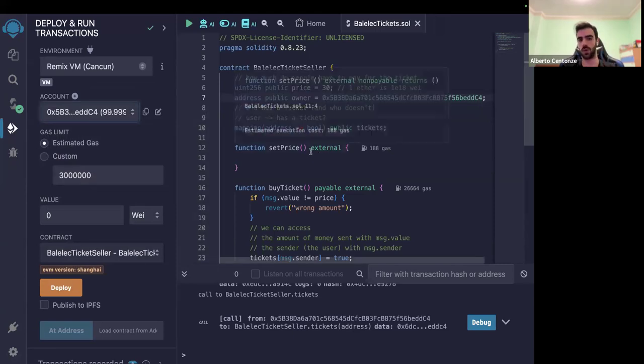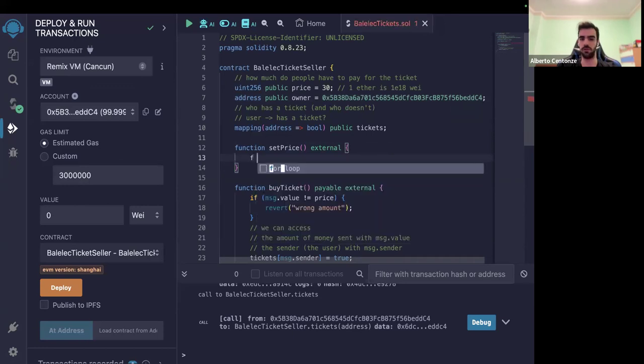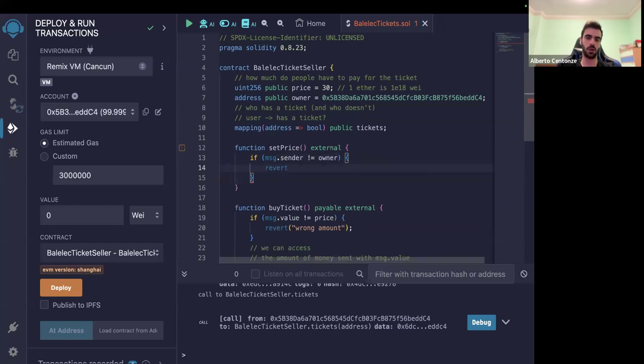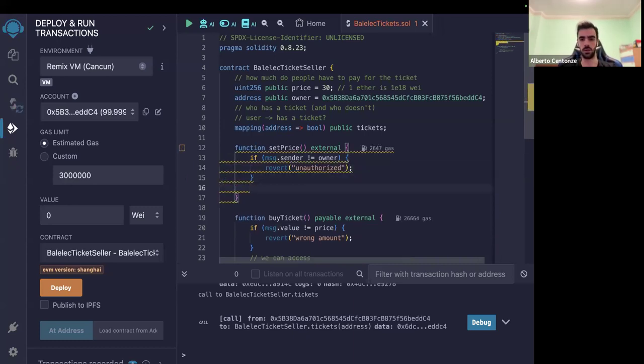So we still need to write the body of the function. So we just write that simple condition. It literally says if message sender is the owner, then now if it's not the owner, then we just revert the condition. So we revert and say unauthorized. And there you go.